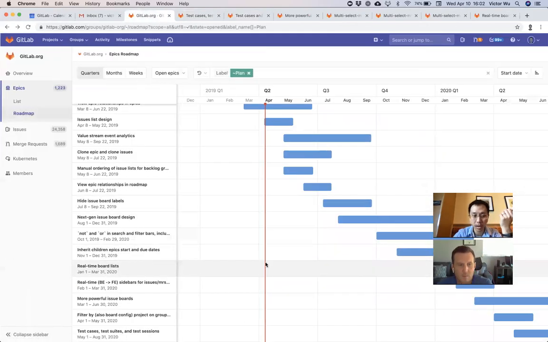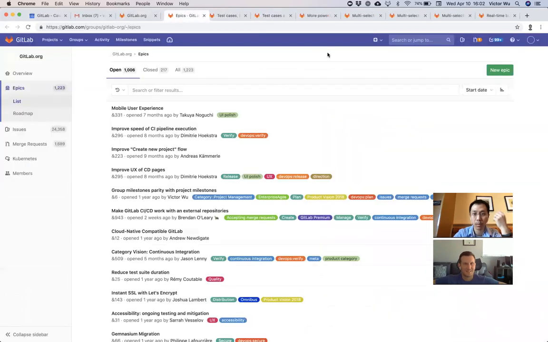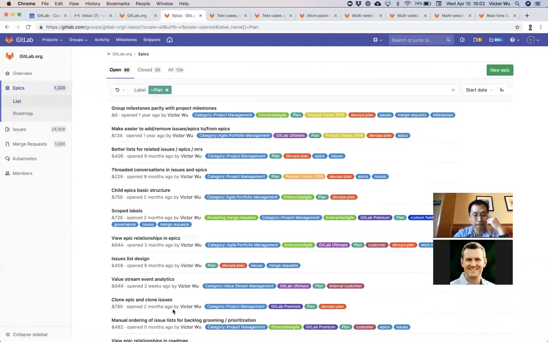So I have no idea why this is not working. I'm really annoyed, but we will just have to use this. And then we'll sort by start date, which it is, and then give me about 30 seconds. I'll be right back. Okay.